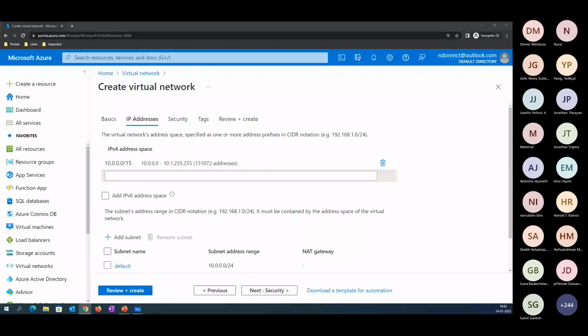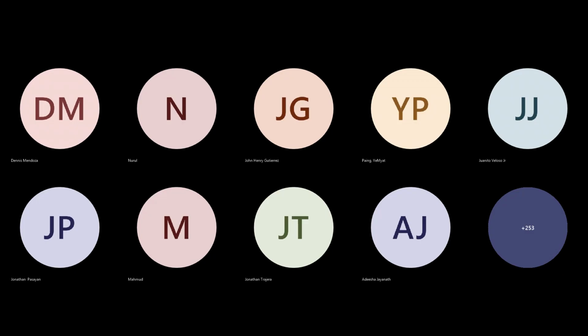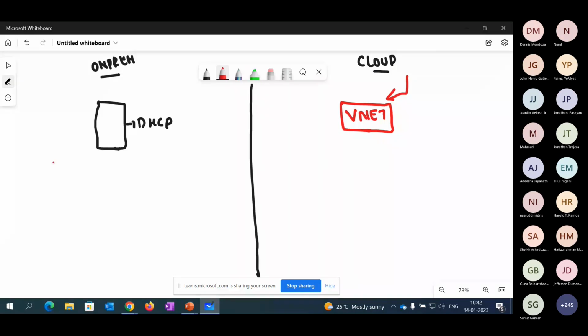Now, if you go back to the whiteboard, when you compare DHCP on-premises and the cloud, in the DHCP case you assign from a scope. Here you assign from an address space. Is this clear?